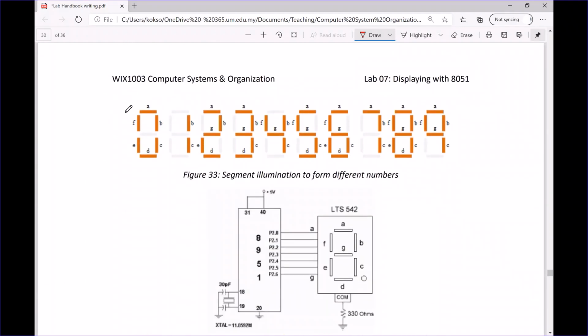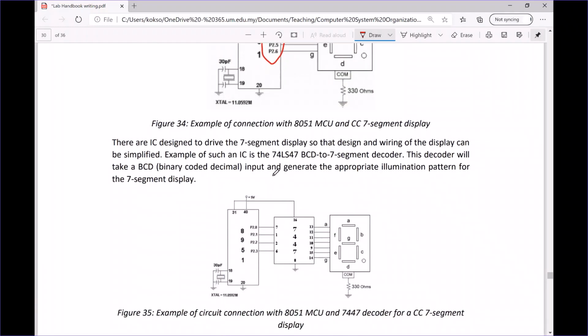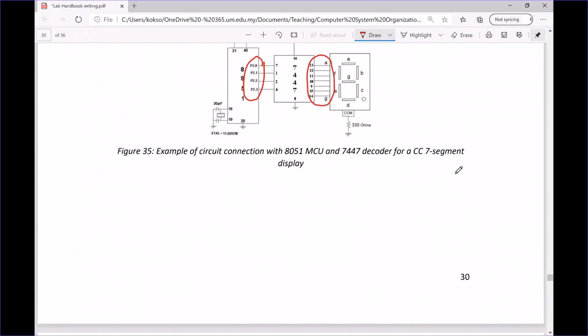Then here is an example of displaying the numbers from 0 up to 9 by lighting on each of the segments accordingly. This is the connection. If you're using your 8051 to control, you need 7 pins. Or else you can use another IC called a BCD to 7-segment decoder. If you're using this IC, you just need 4 pins only. What you need to do is give the BCD code to your 7447 IC, then it will convert it to a 7-pin output to light on the 7-segment display for you.